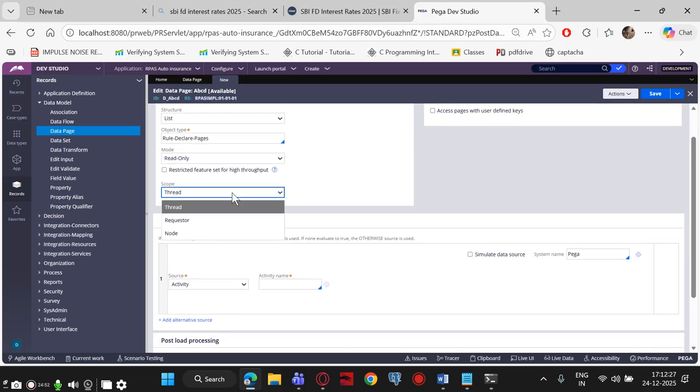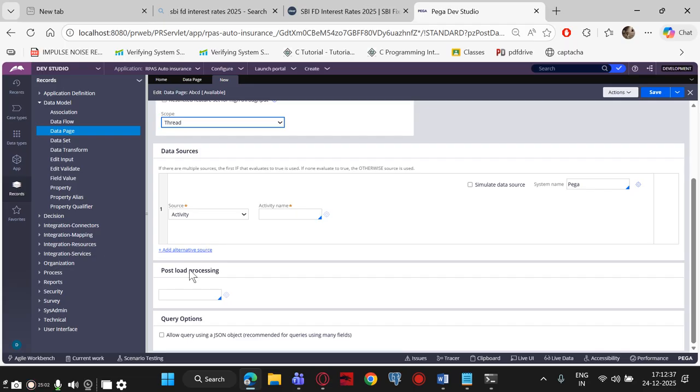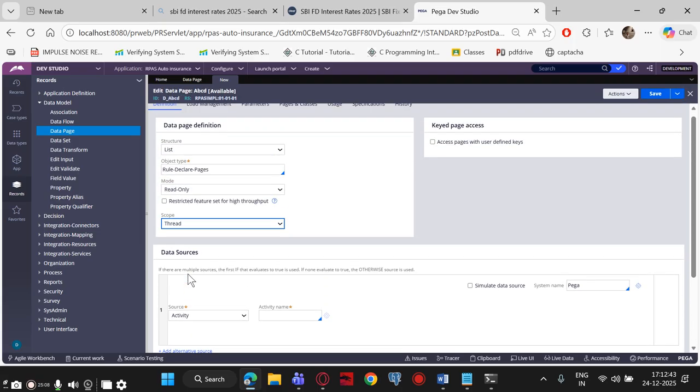Scope, thread or requester or node, this will be an important concept. We usually use standard thread. Based on the requirement, we will go with the requester and node. So this is how it will work.